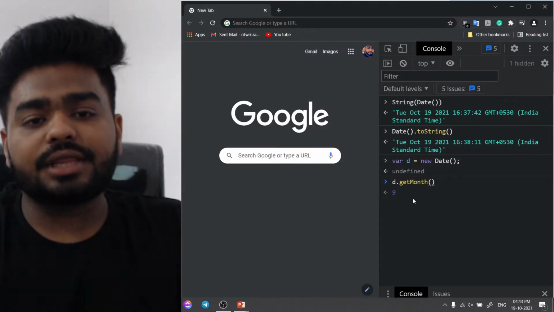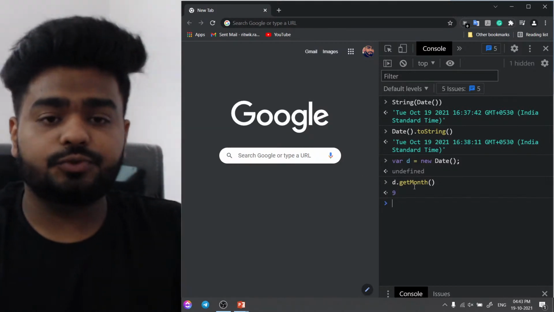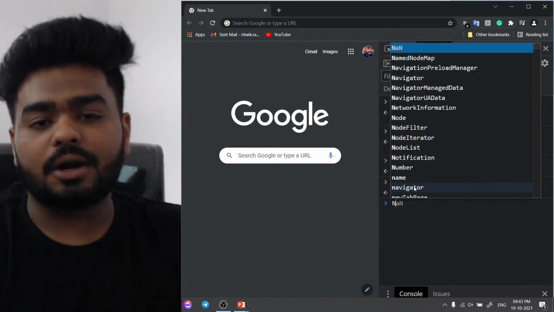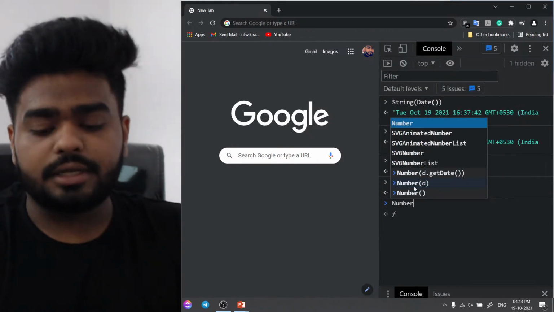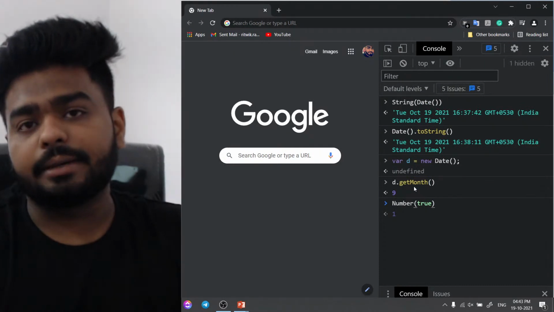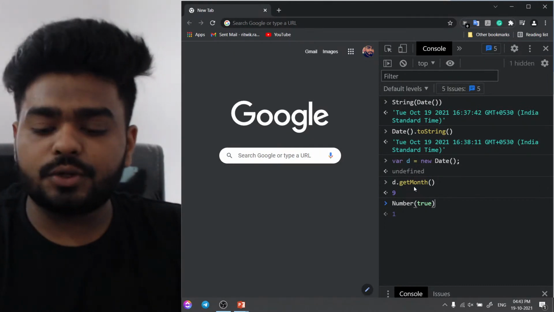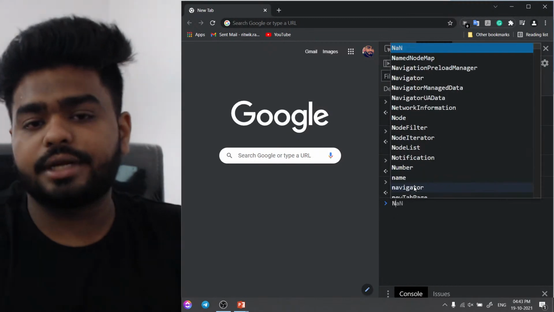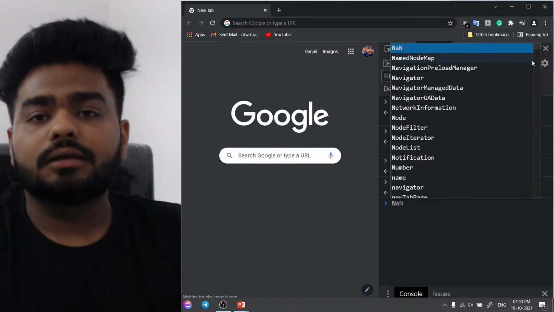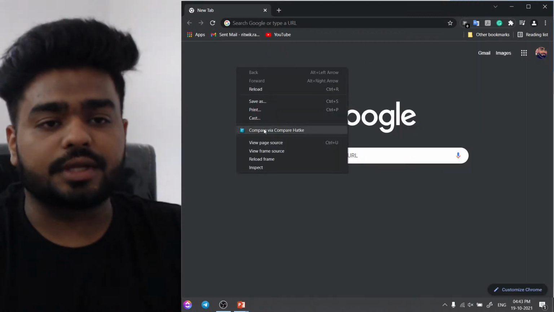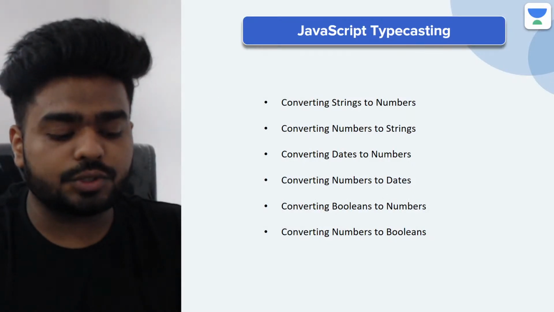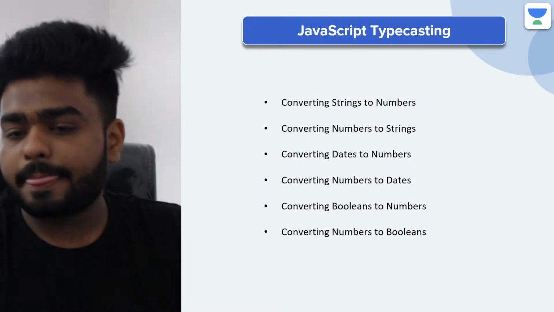Converting booleans to numbers, let's understand how we can do it. Booleans are nothing but true and false. You already know how to do this. I've already shown you: Number, you can write any boolean and it's going to convert it into a number, right? Similarly, for strings you can do the opposite. I've already shown you that. So that's how you can do it for boolean, numbers and strings. One automatic conversion I want to show you, and I want to ask questions based on that.